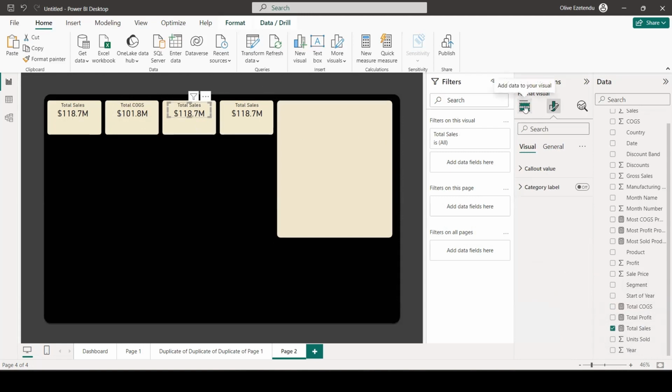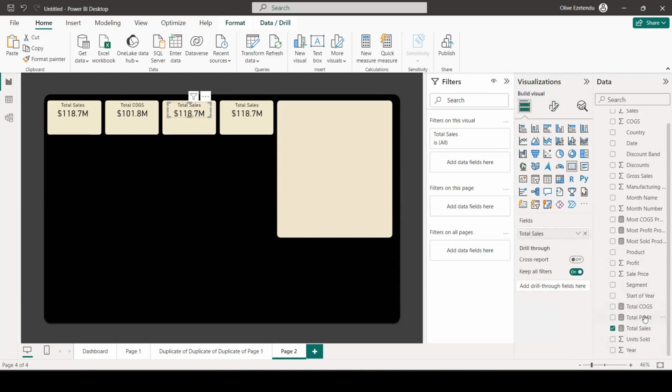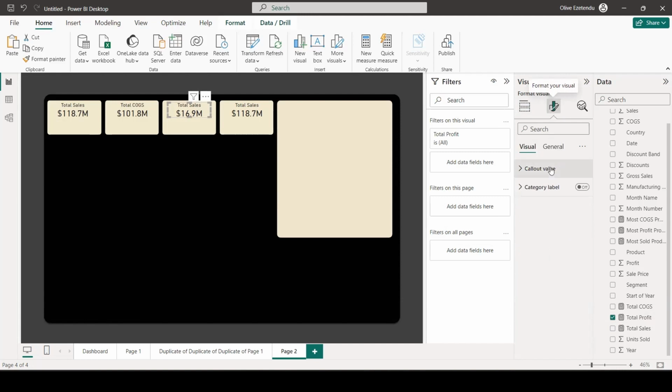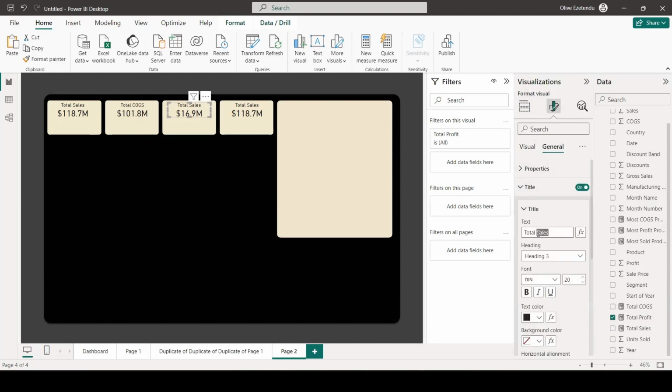The next thing we want to see is our total profit. So for that, we're just going to go back to add your visual, go to total profit and put it here. And now we can see our total profit. So let's just go to format your visual, come to general, come to title, and change this sales to profit.